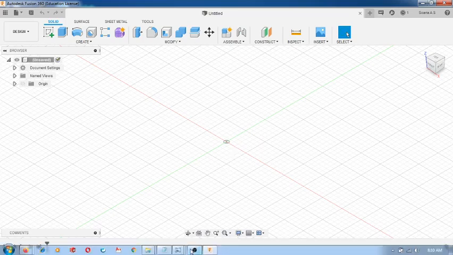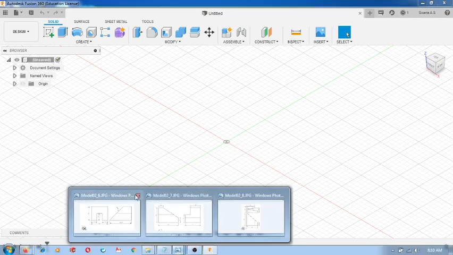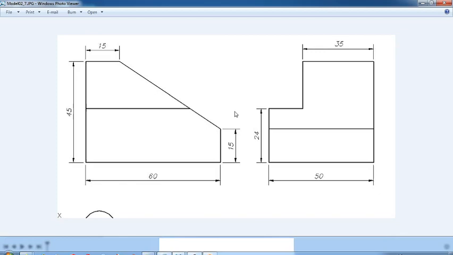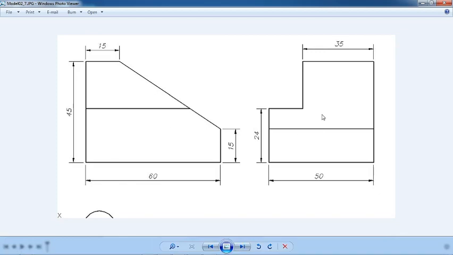So let us do the next exercise. So this is, if you take this as our front view, this will be your left side view, and if you take this as your front view, this will be your right side view. So let us take this as our front view and draw this figure.